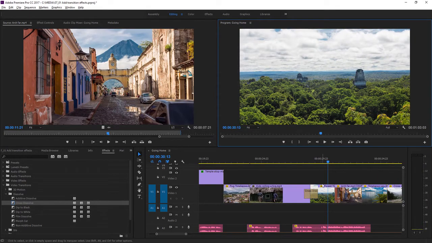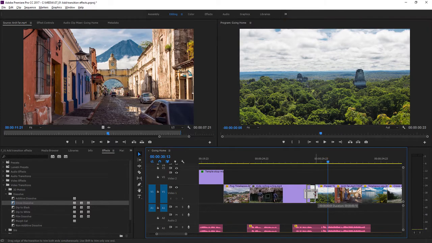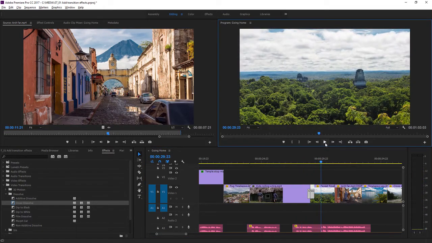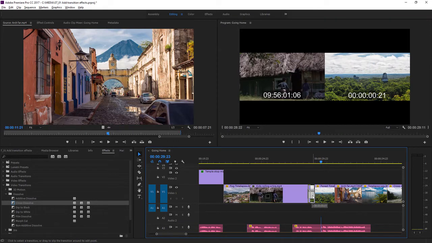Perfect. You can adjust the timing of a transition effect by dragging the edges, just as you would trim a clip. I can make this shorter. And I can move the timing.